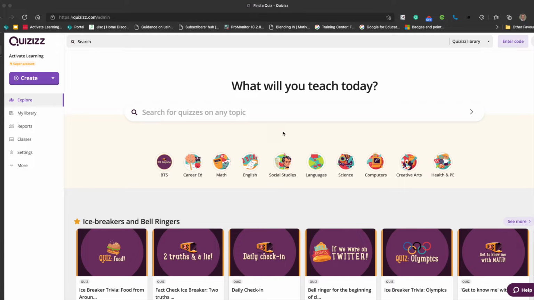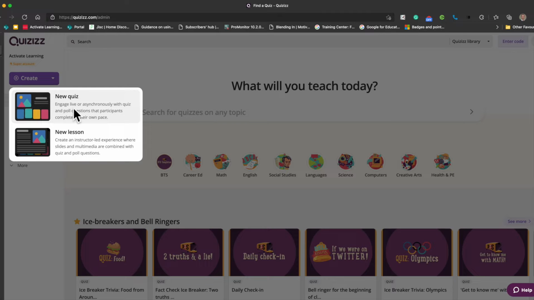Today we're looking at Quizizz and a new question type that they've just released. For those new to Quizizz, to create a quiz, we click on the purple create button on the left hand corner, and we can choose a quiz or a lesson. The lesson allows you to have slides included within your question. If you want to know more about the Quizizz lesson format, click on the banner in the top right hand corner and you can watch my video on that.